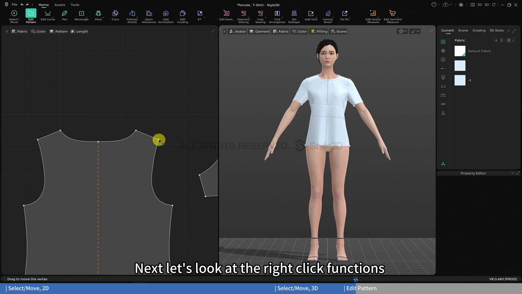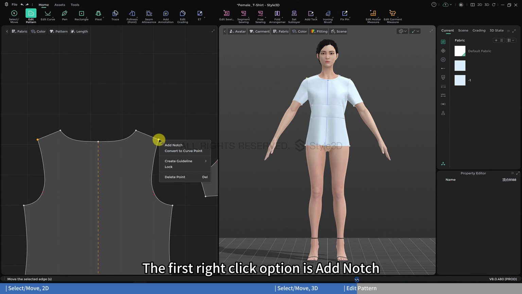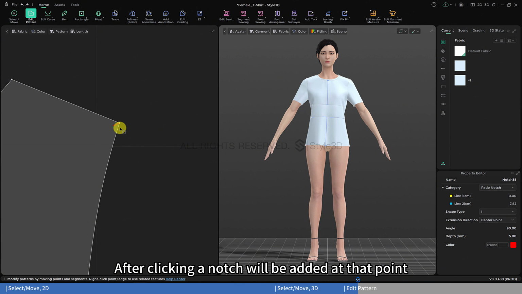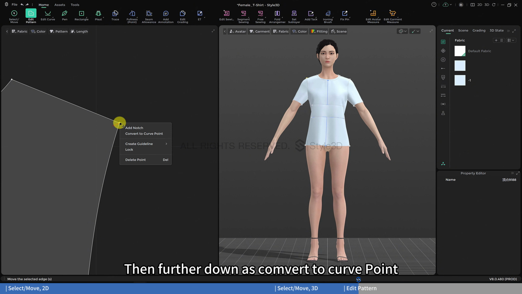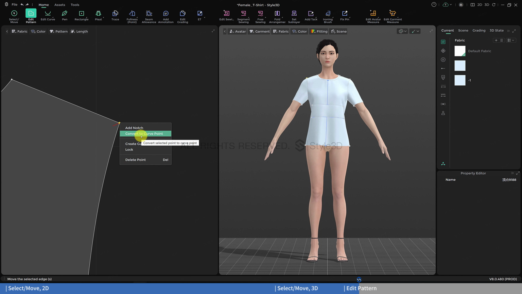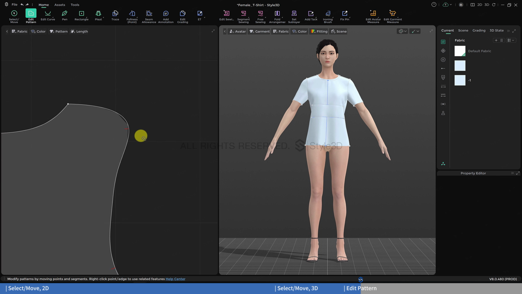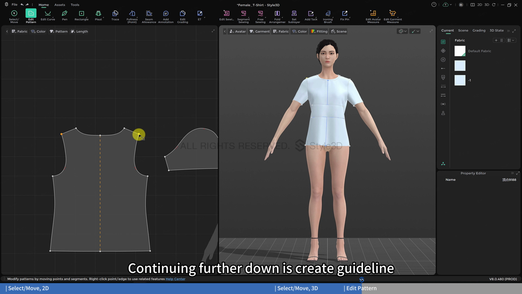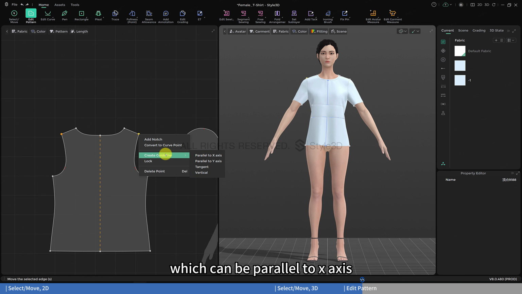Next, let's look at the right-click functions in the Edit Pattern tool. The first right-click option is Add Notch. After clicking, a notch will be added at that point. Then further down is Convert to Curve Point. You can select an edge endpoint and convert it into a curve control point. Continuing further down is Create Guideline, which can be parallel to X-axis, parallel to Y-axis, tangent, or vertical.